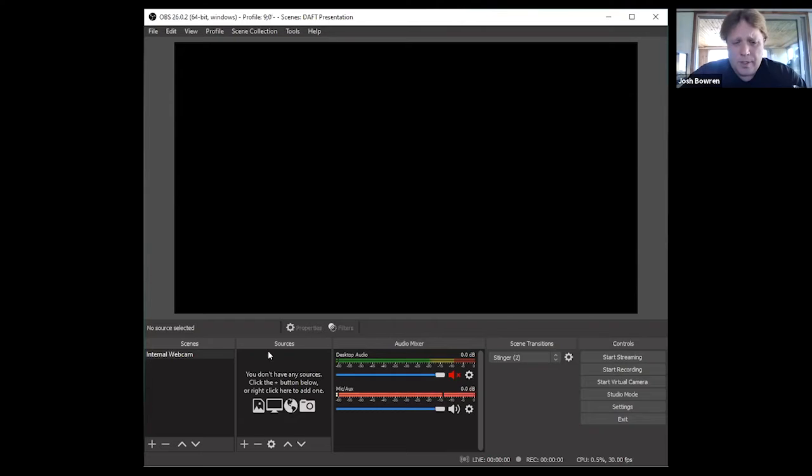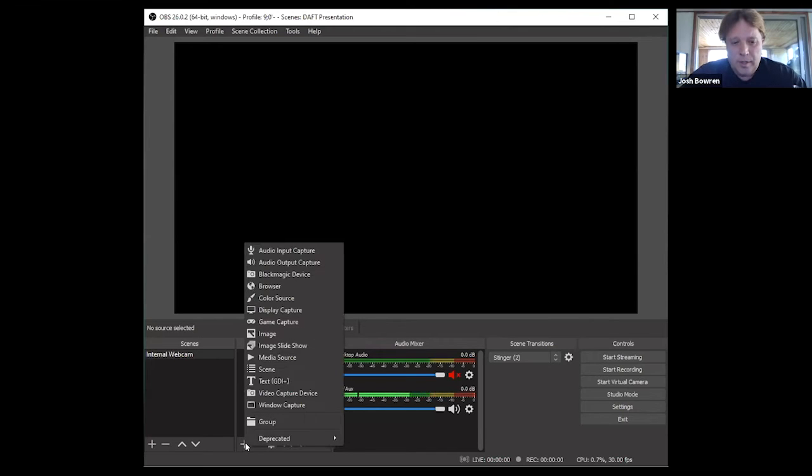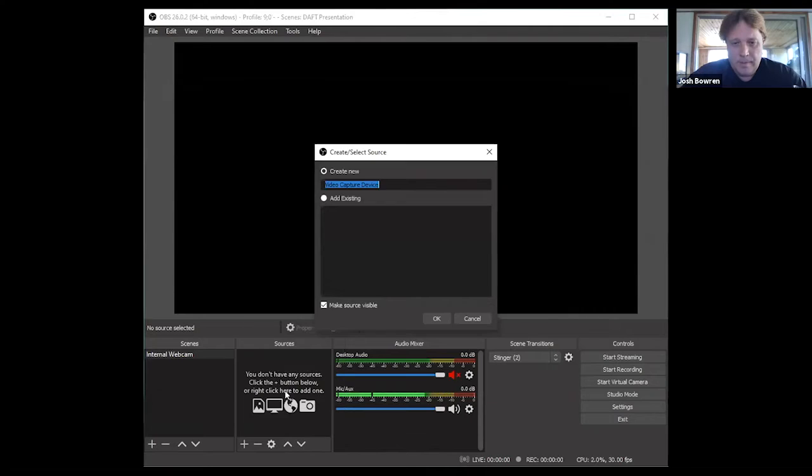So here we have our sources, and we can do multiple sources. So I can have like the webcam. So let's program that in. I'm going to add a source, and I'm going to go to a video capture device, and we have the opportunity to name that. And I'm just going to call this my internal camera.